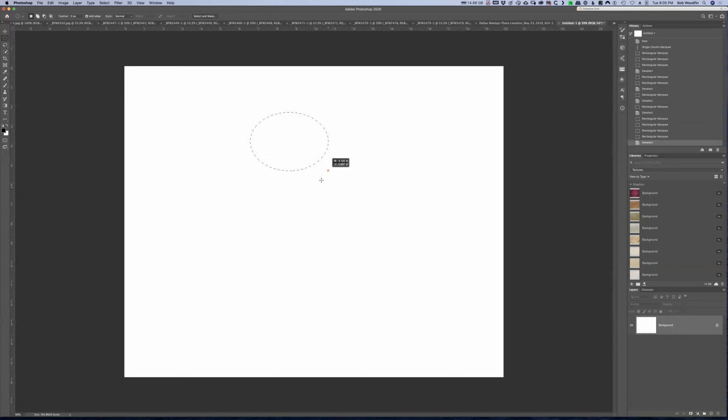And once again, press the Shift key, it becomes a perfect circle. Press the Option key, and it's from the inside out. Let go of the Option key, press the Space key, you can move it around, let go of the space bar, now you're back to creating your circle. Pretty awesome.